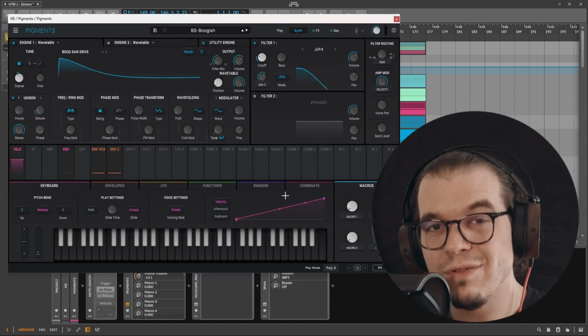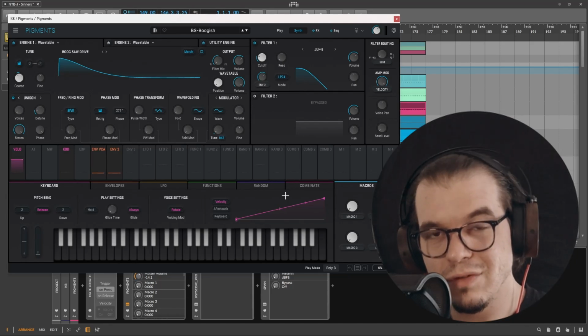Now that said, we all agree that every good bassline needs good sequencing to make it stand out in the track, right?